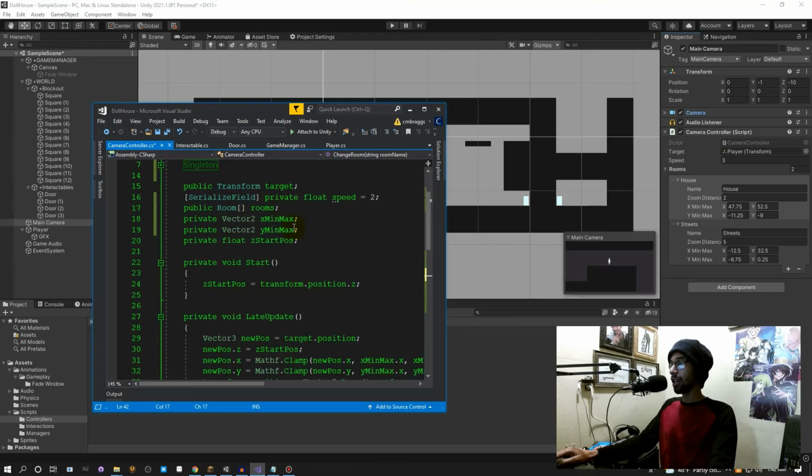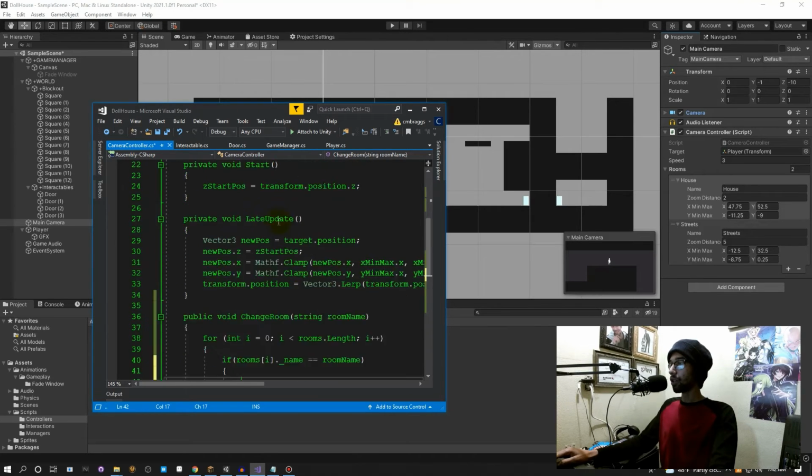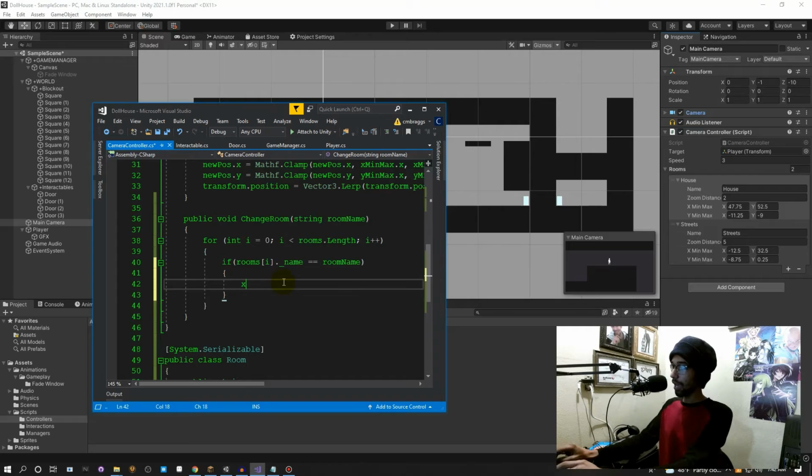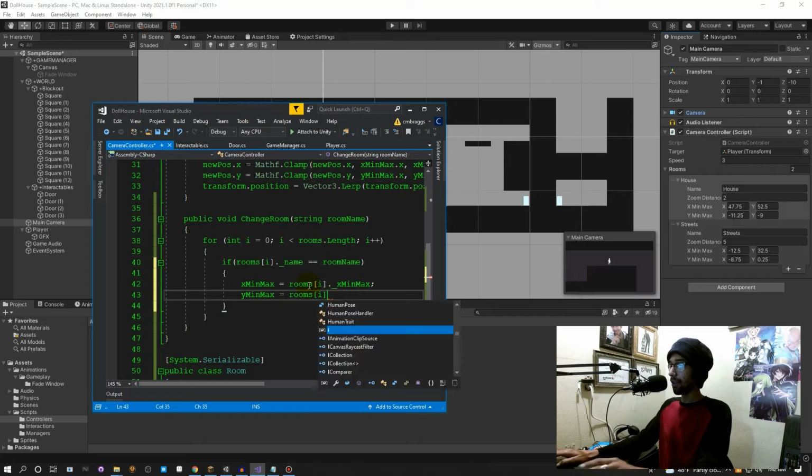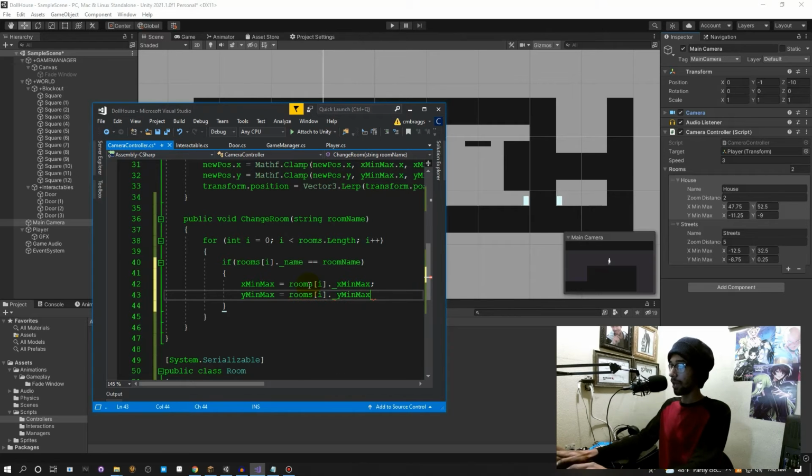So as you can see up here, we have our x min-max and our y min-max. So we're just going to set those values. We're going to say x min-max is equal to our rooms[i].xMinMax. And we're going to do the same thing with the y. So y min-max is equal to rooms, no, not the capital Rooms, but the lowercase rooms[i].yMinMax.